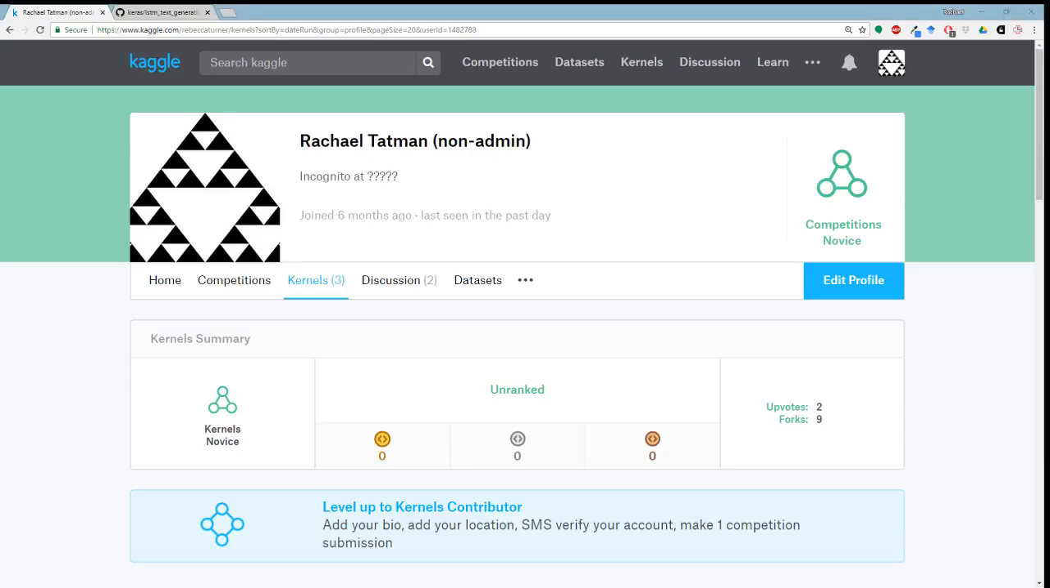So one question I get sometimes, not super, super often, is I was working on a kernel and then I left it. Where is it? So your kernels live in your profile. So this is my Kaggle profile. You can tell that I am very incognito. No one could tell that this is Rachael's account. If you're wondering why my username is weird, it's because of that.